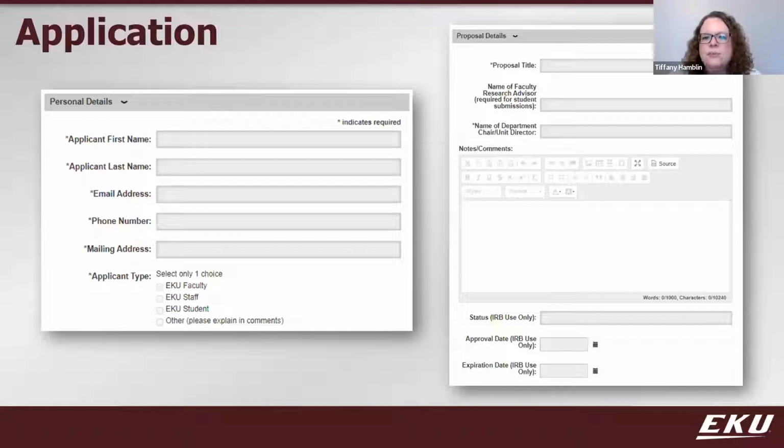And then at the bottom of this screenshot, you can see we have status, approval date, and expiration date. So these are fields that we have added to the application and marked them for IRB use only. And we'll talk a little bit later about reporting, but the reason that information is there is so that when we go to download reports, those fields will be there. And so we can identify the applications that are getting ready to expire and things like that.